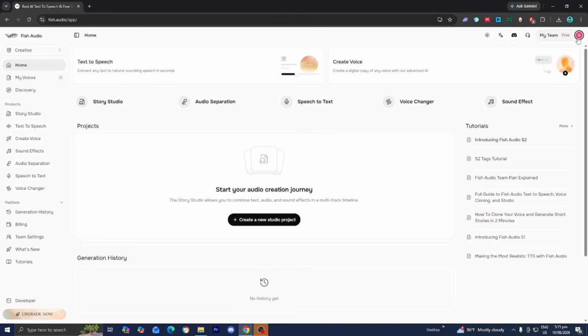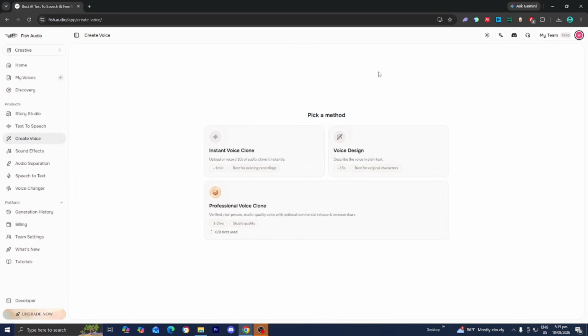But nonetheless, once you do that, you're going to be brought to a dashboard that is going to look like this. Now, you want to make sure that in the top left, creative is selected. Then you want to go to the top menu and you'll notice that we'll get this section that says create voice, and you're able to create a digital copy of any voice with your advanced AI. So you're able to go ahead and press on it.